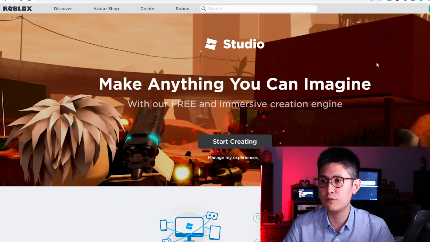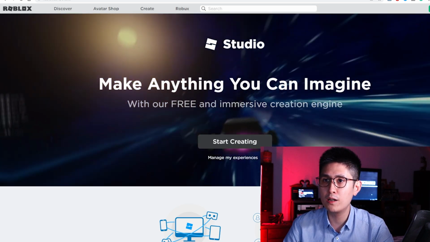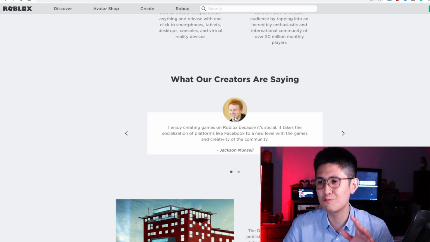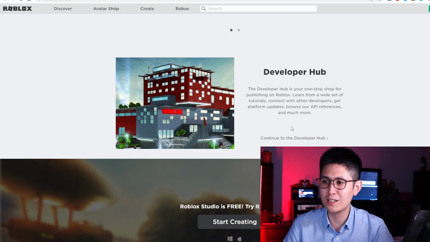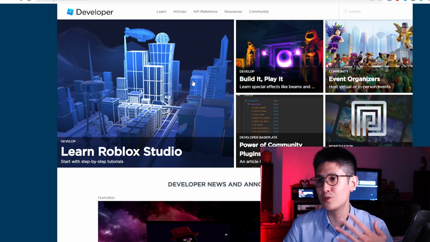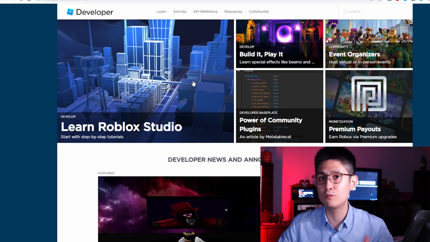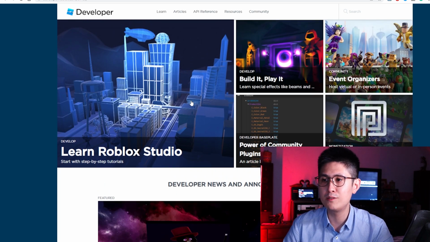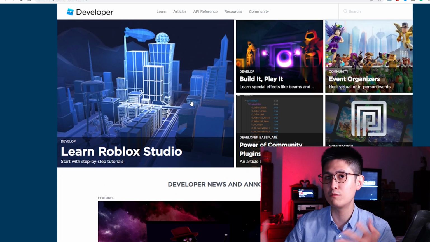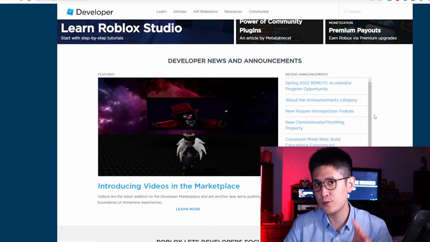And real quick, before I get into the actual platform itself, I just want to show you that on the Roblox website, you can click on Developer Hub. Here you can go through lots of their step-by-step tutorials on how to use Roblox Studio, then ultimately monetize it and become a skilled developer for the software. And to my knowledge, it's also quite intuitive.